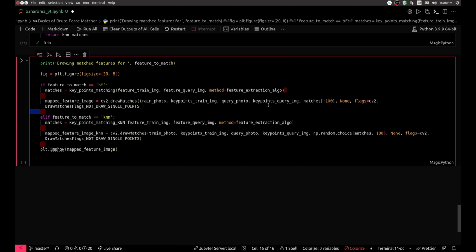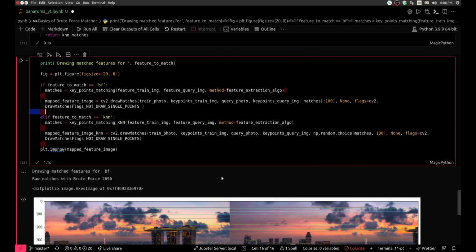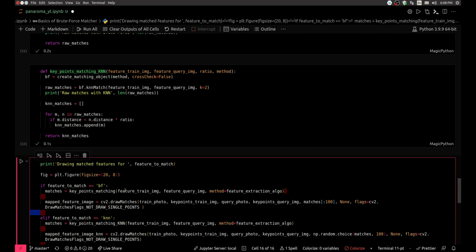Now let's run this cell. Yes, the drawMatches function just produces these two images side by side, and all the straight lines are drawn based on the matched keypoints indeed. So this one was produced with my brute force algorithm, that is when the matcher is brute force.